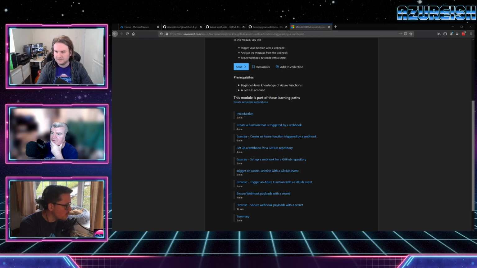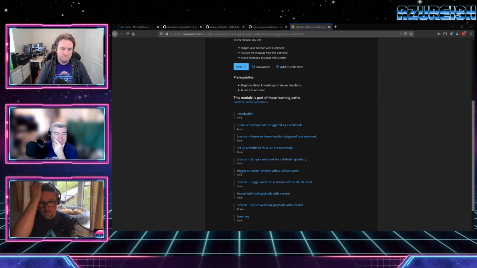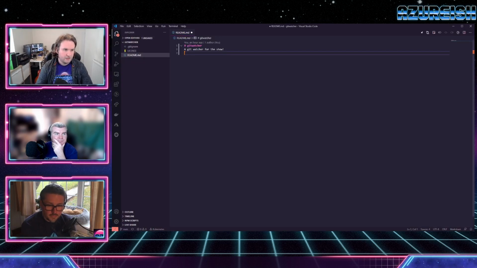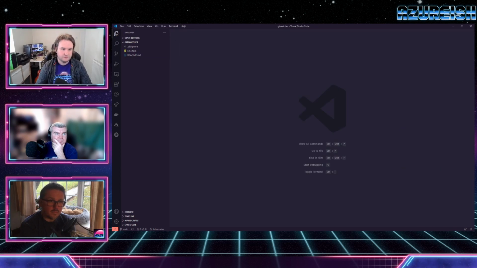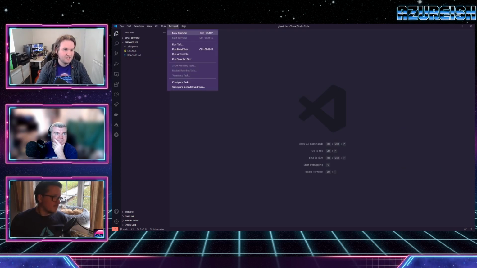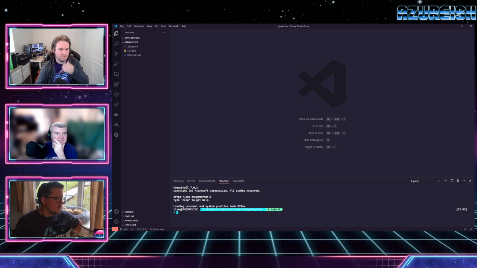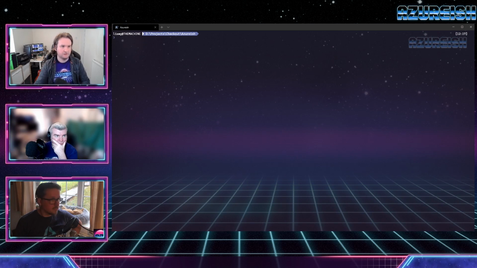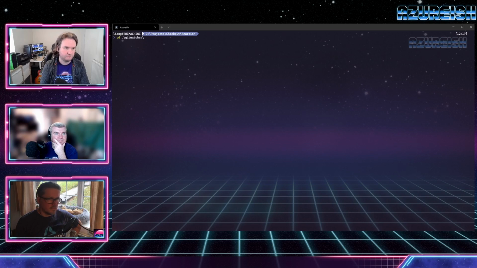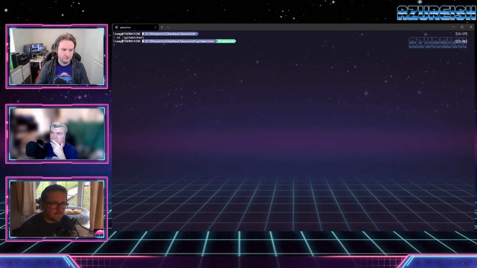So, yes, I guess let's start with creating an Azure function in VS Code. I think that's the easiest thing to do. Good place to start. And remembering how to do that is also a good place to start as well. So if I open up the terminal here, everybody should be able to see that, although that's not very readable. So let's switch to that one and go to Git Watcher. And what we're doing, we're creating a new Azure function.